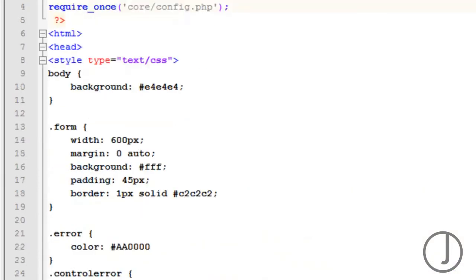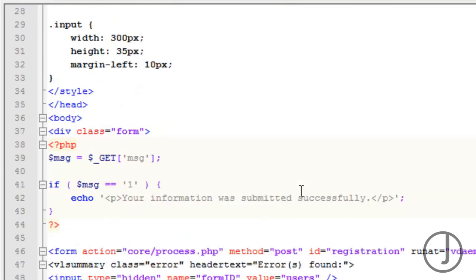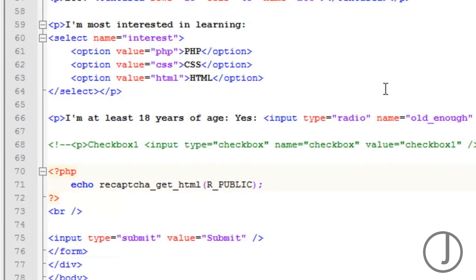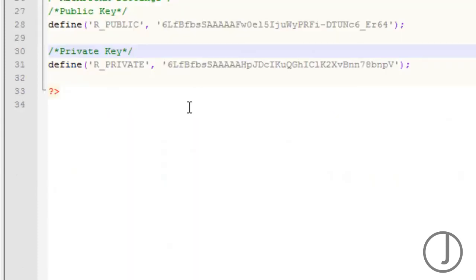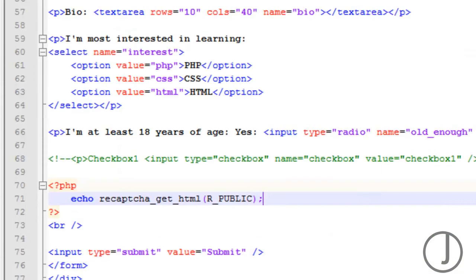The only other thing that you really need to do, again, we go to our form and you include the ReCAPTCHA lib in that, and then you come down here to get the actual ReCAPTCHA to display on your form. Just wherever you want it to display, you put in this little code, PHP echo ReCAPTCHA get HTML. This R public is the public key. It's our constant, you remember, from our config file for R public. So that actually displays this form right here. Okay, and it's really as simple as that. So that's an easy way to add ReCAPTCHA to your site and keep spam registrations from happening.